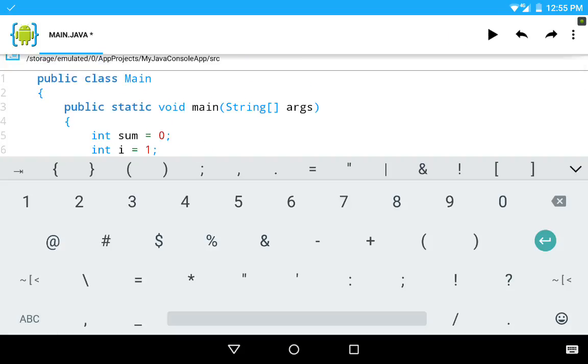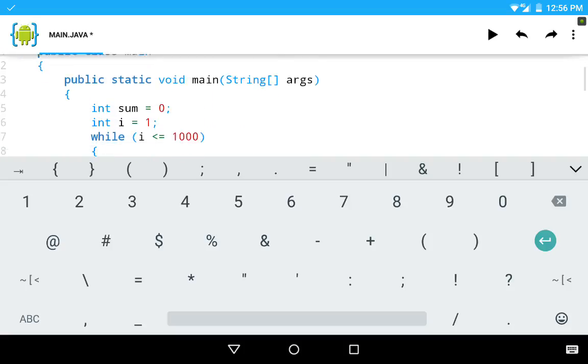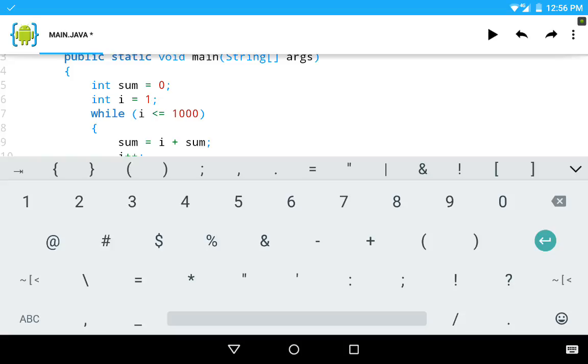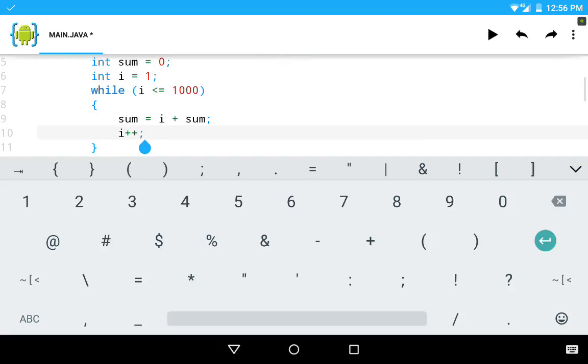So here's what we're doing. We want to find the sum of all the numbers from 1 through 1000. We initialize two variables, sum and I. Sum will hold the final value that we're going to print out of all the numbers being added from 1 through 1000. While I is less than or equal to 1000, sum is going to add I, and then I is going to increase. So what we're doing is adding 1 plus 1, then that number plus 2, then plus 3, plus 4, plus 5, and so on.